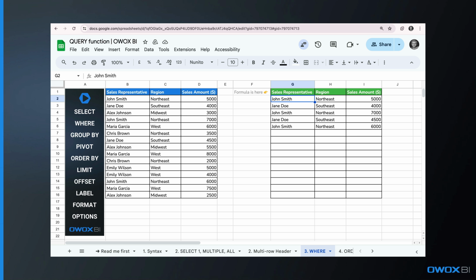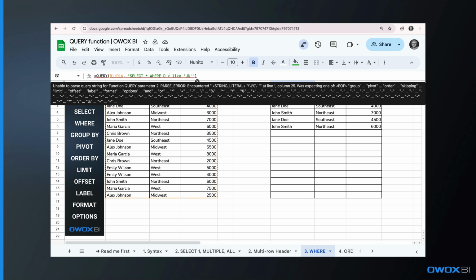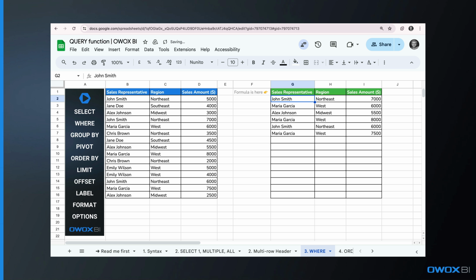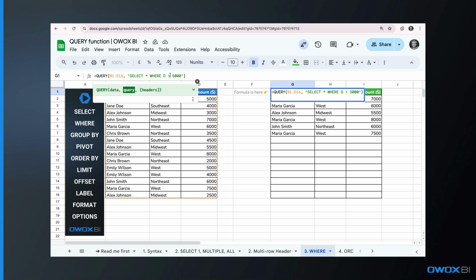Similarly, we can filter by numeric conditions. Say we want to find regions where the sales amount exceeds 5,000. So we will say where D is greater than 5,000. This filters and displays all rows where the sales amount is greater than 5,000. Or we can say greater than or equal to 5,000.